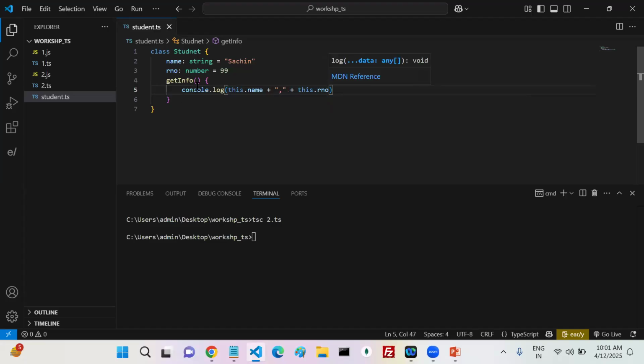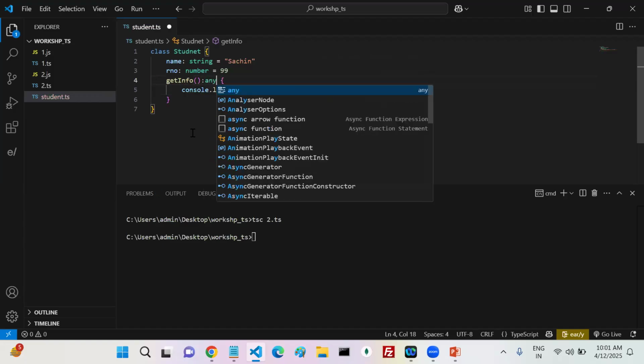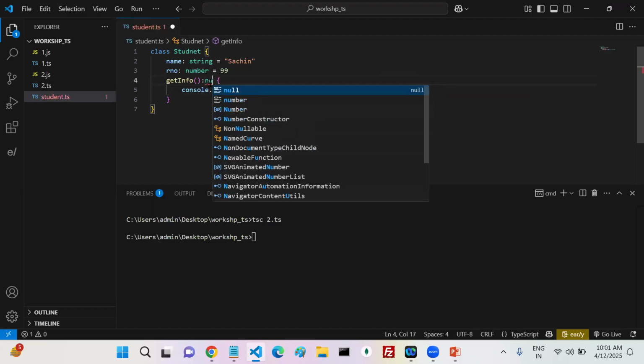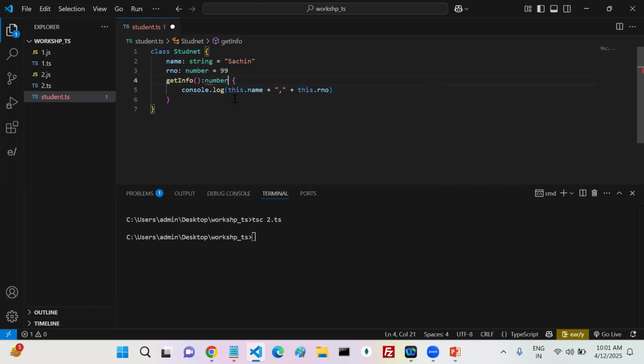Is it returning anything? No. If you want to return some value, you can put something like this. If you mention a number return type, see, it is not returning anything. But I'm expecting a number, so return 0. See, now there is no error. Like this, you can give the type for the return value of the function. For now it's not required, you can remove it. Done. This is my TS file.